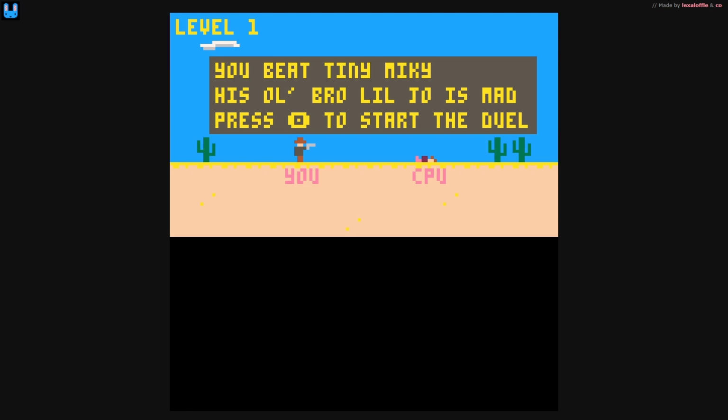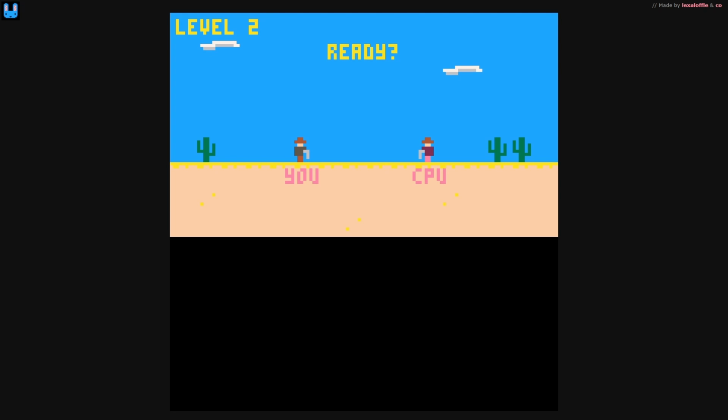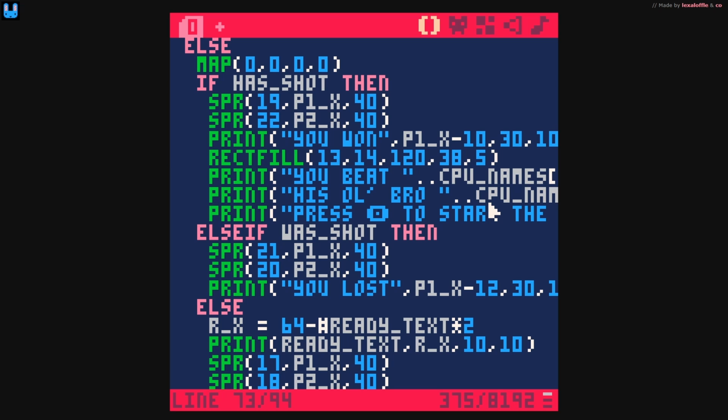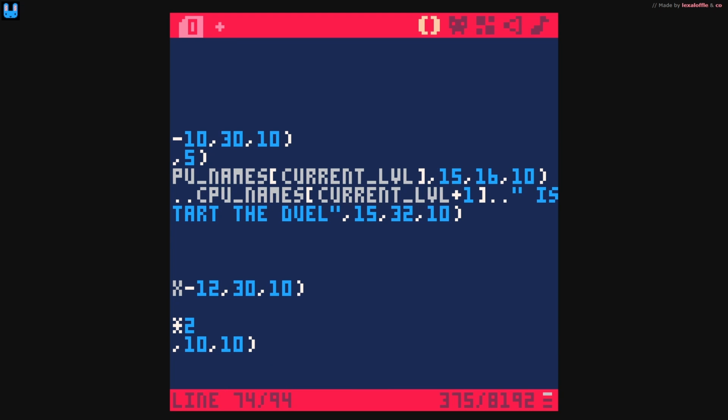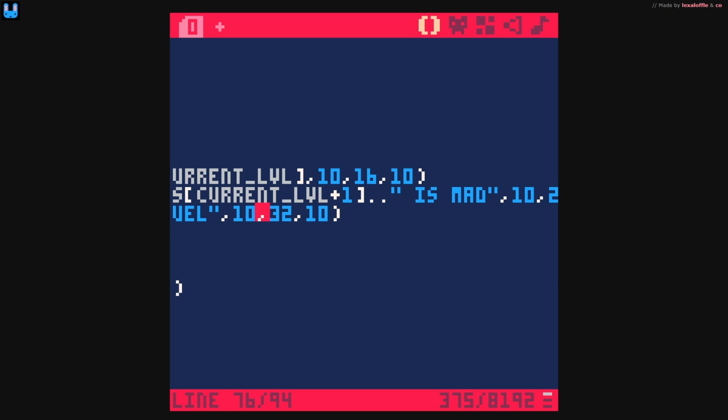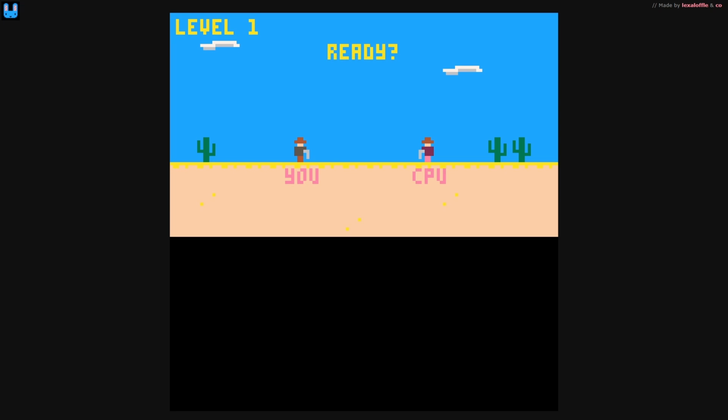Press circle to start the duel. Go to the duel. Level 2. Ready. Shoot. Okay. All right. The text is still not good enough, and we're going to fix this right away. Let's go ahead and bring the rectangle a little bit closer. We'll bring it maybe 5 pixels closer to the left, and we'll bring the text 5 pixels closer to the left. It's going to be 10, 10, and 10. Let's see how this looks.